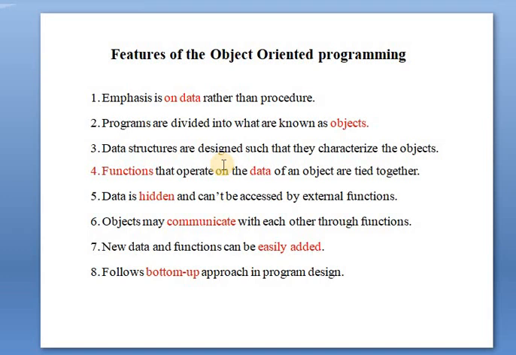The second is programs are divided into what are known as objects. Here the program is divided into smaller units known as objects, and that object contains the code as well as attributes.